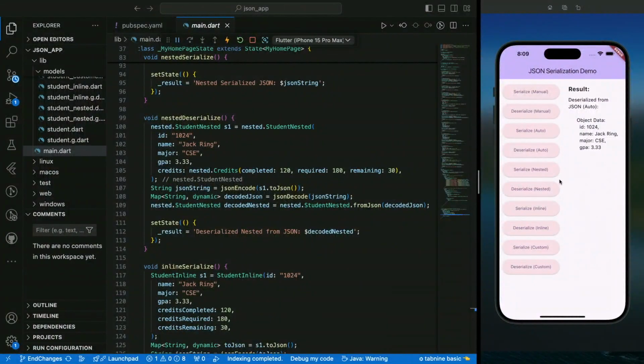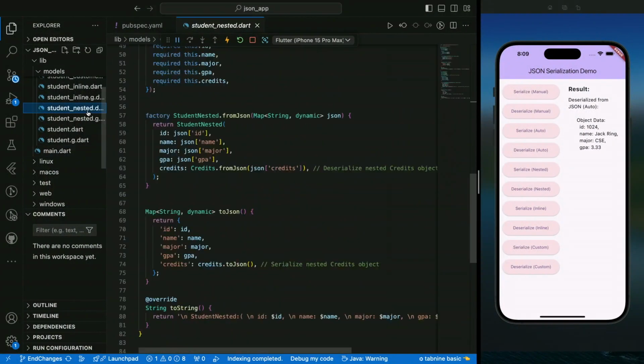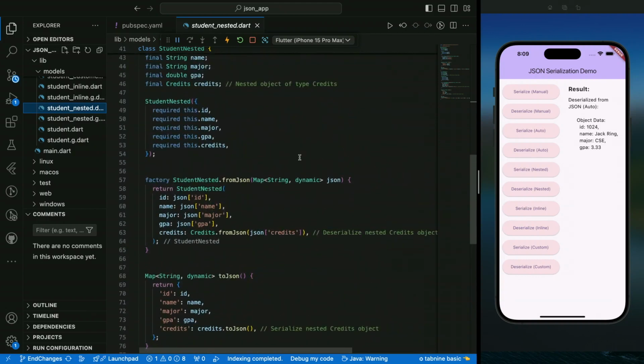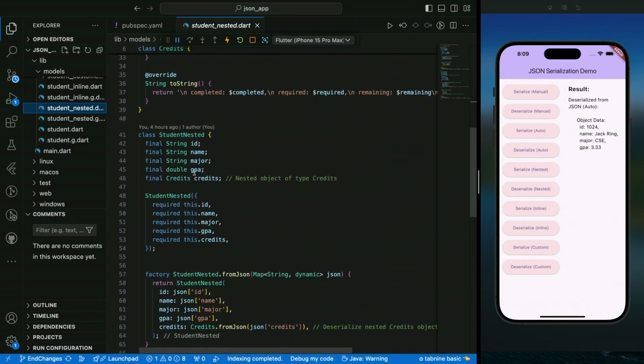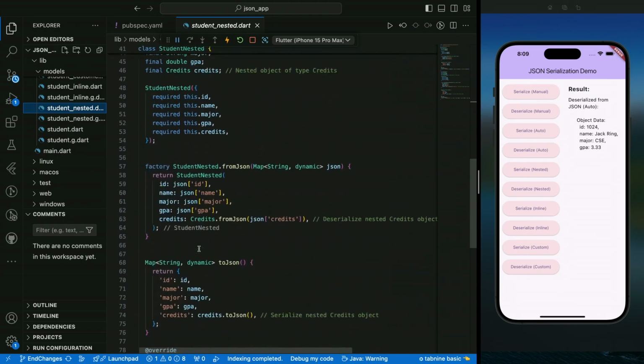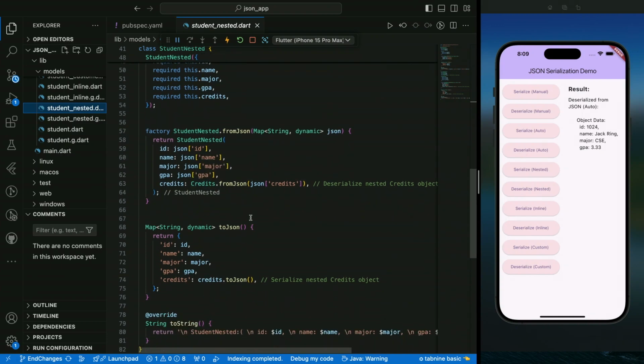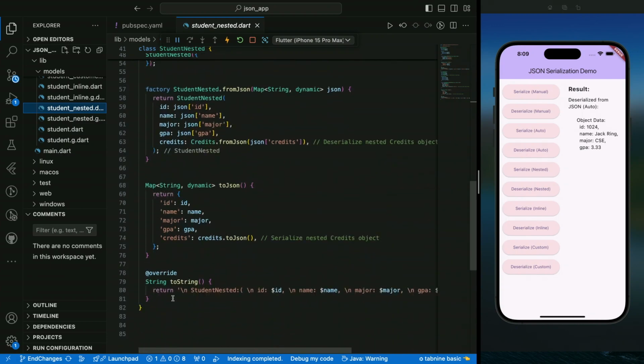So if you can see, this is for the nested object, and like I said, this is the structure it takes on. And this is the fromJSON method, and it will call, for credits in particular, its own predefined fromJSON method. And this would be the toJSON, which would convert it into a JSON string.